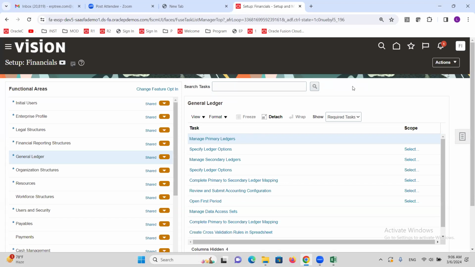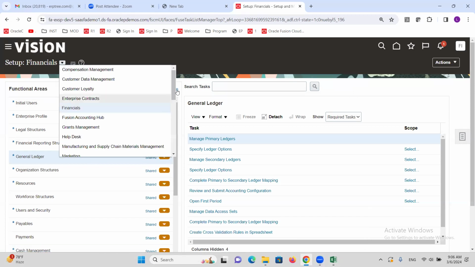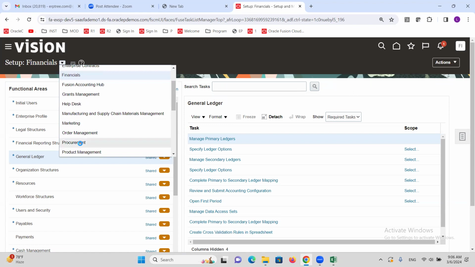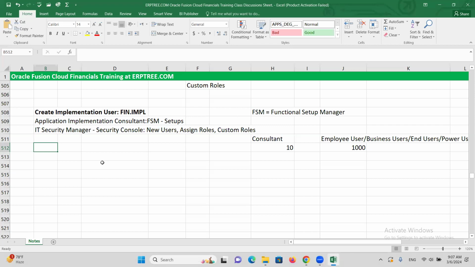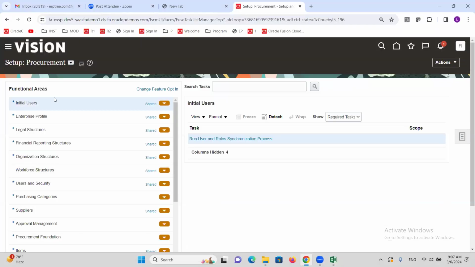So this is how you can do the setups. We got access to FSM. From FSM, you can do the setups. And any setups, like you want to do the procurement related setups, you select procurement. Okay. So this is how you can select and you can do the setup. This we call as FSM homepage, Function Setup Manager homepage. From here, you can do any application related setups. How to do setups, we'll see later. Just we are here to understand this is FSM. That's all. Okay, we are clear about this user. FinIMPL user is able to access FSM. From here, any application related setups you can do.